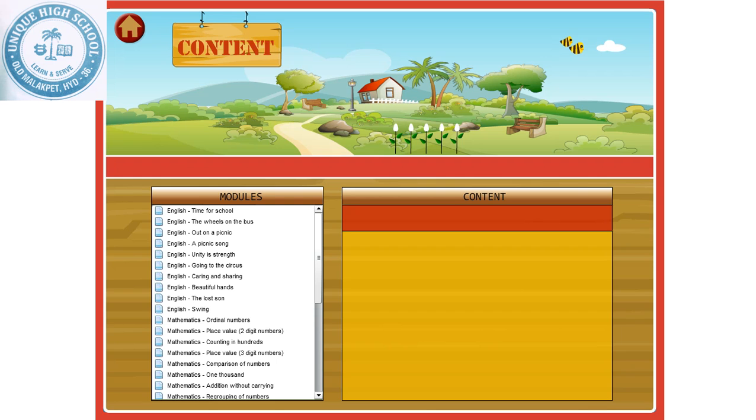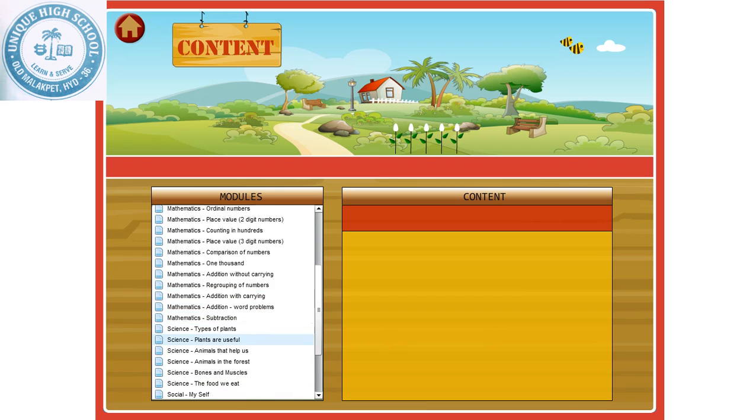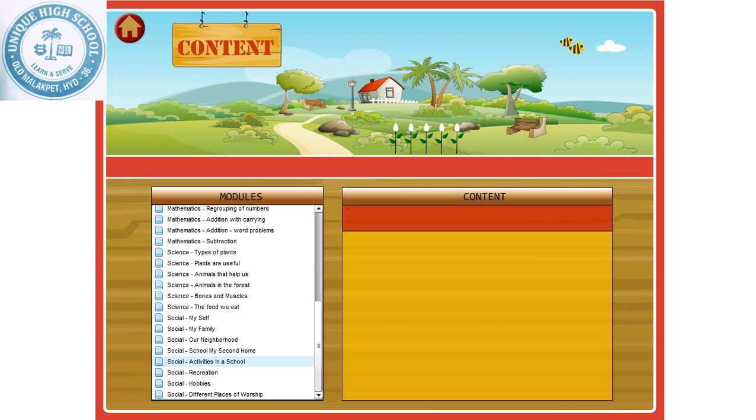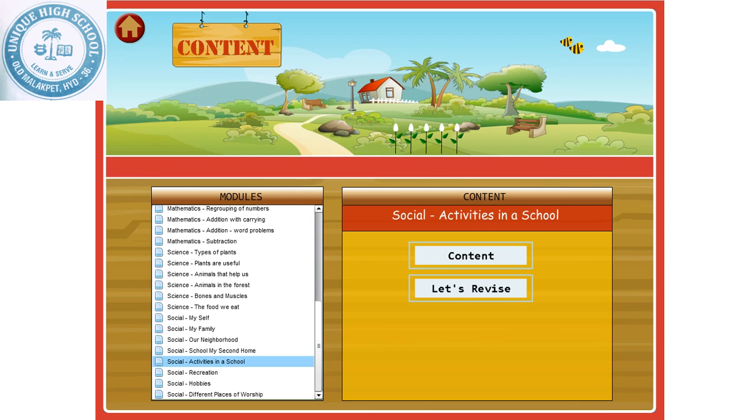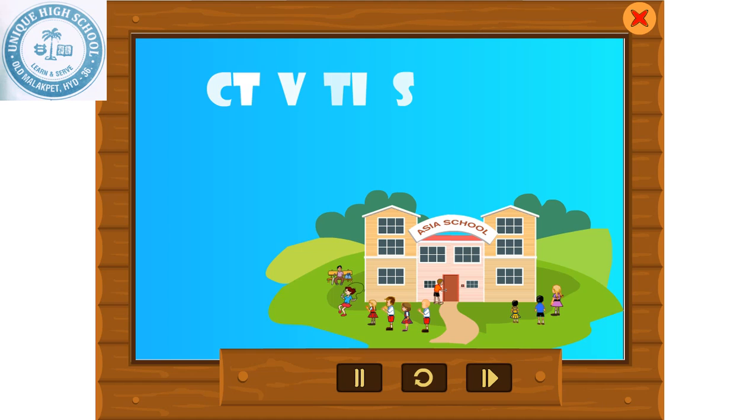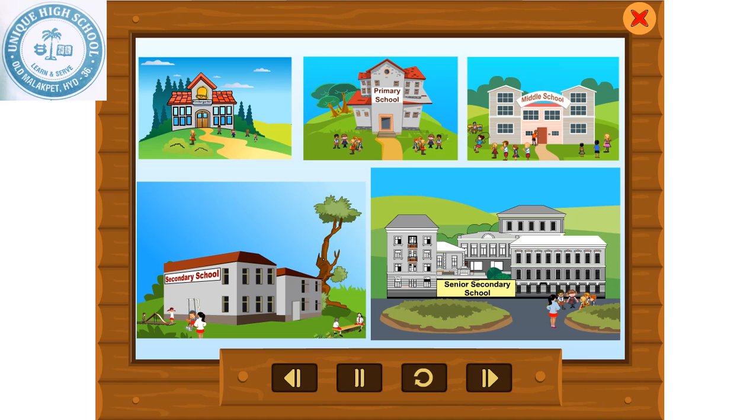Content. Activities in a school. There are many kinds of schools. Here, we are going to learn that children of different age groups study in different schools.